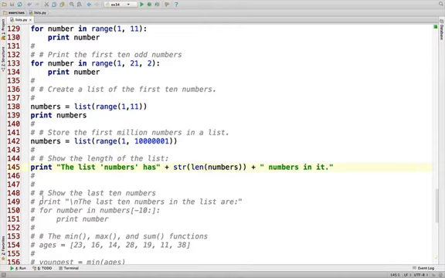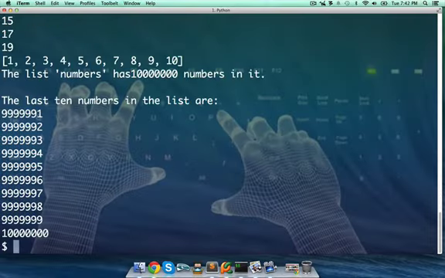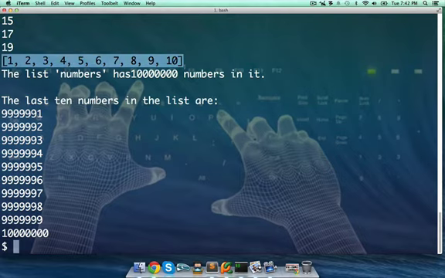Alright, and we're going to print out the last 10 numbers from that list, and we're going to go ahead and run that so you can see what's going on. Alright, so this is the newer thing. We created a list with that list function from 1 to 10 pretty quick, and list numbers has a million numbers in it, and here are the last 10 numbers, boom boom boom boom boom boom boom, up to a million, right?